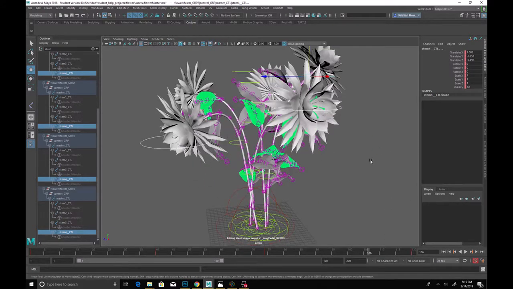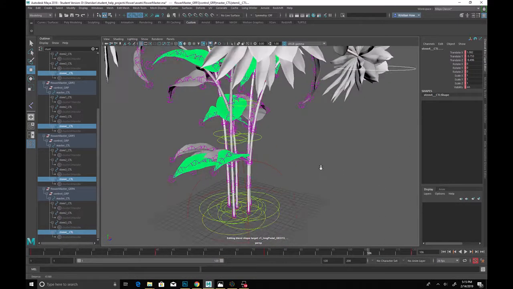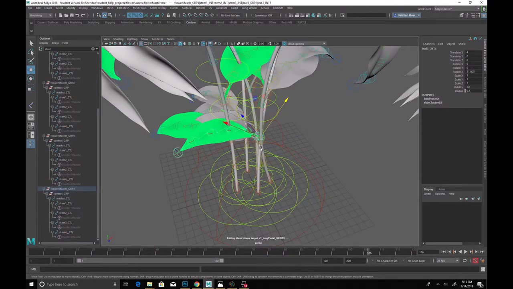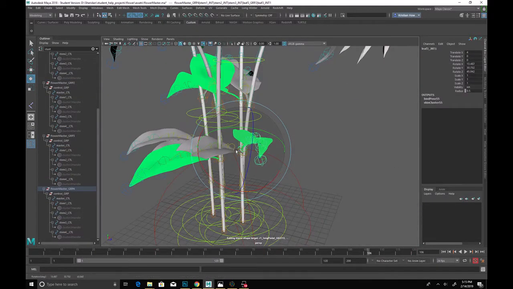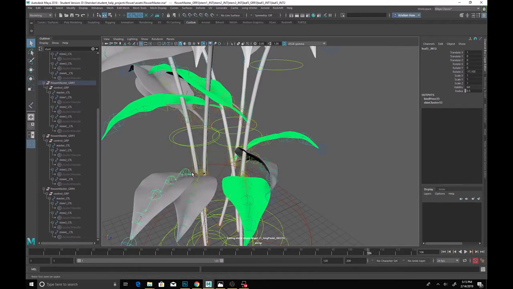And then what I'm going to do is just go in and do a little bit of quick shading. Make sure my leaves aren't going through stuff as well. Randomize them a little bit.